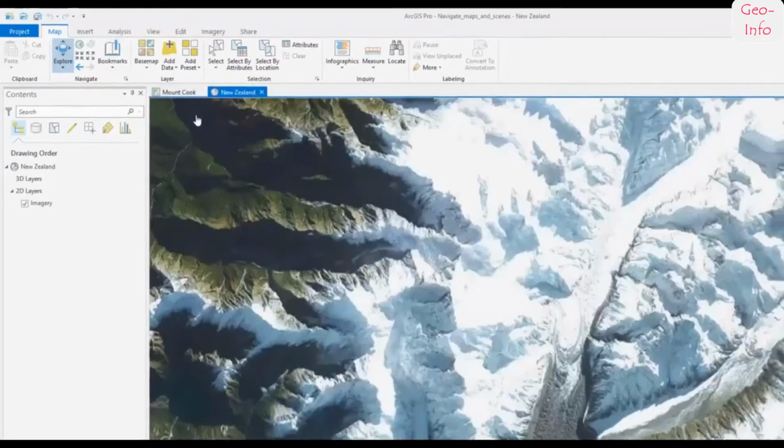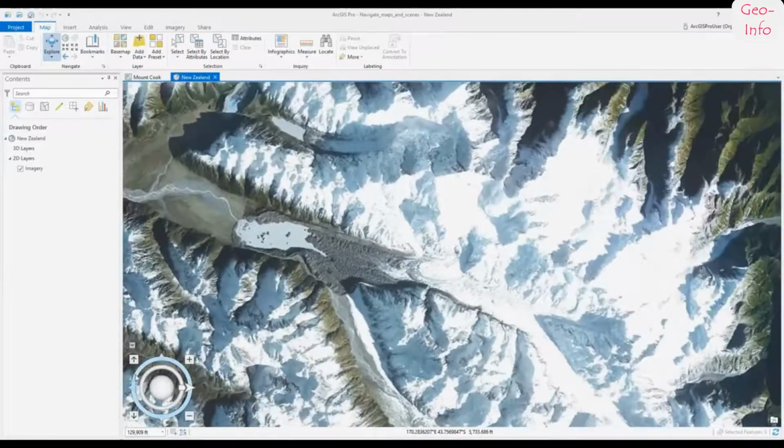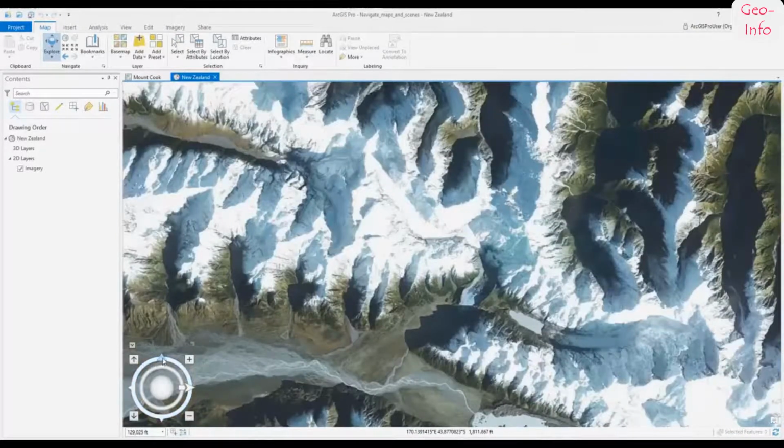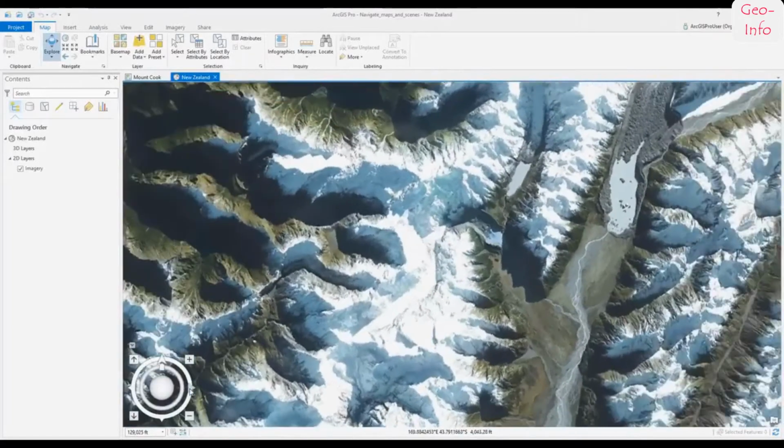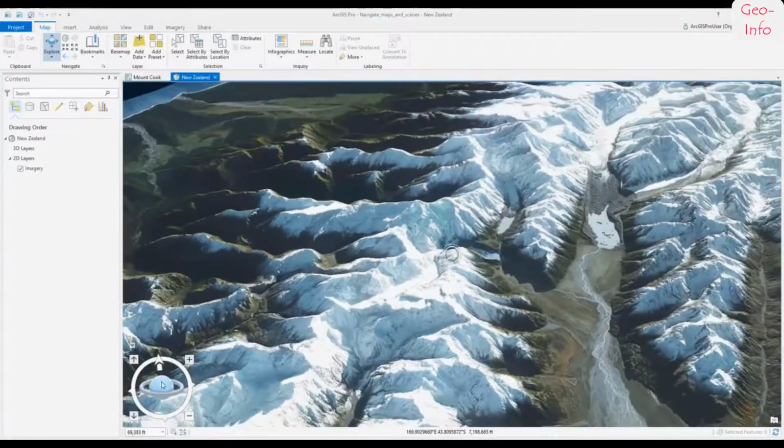You can use the Explorer tool in 3D, but let's try the Navigator. Using the outer ring of the tool, you can face each cardinal direction and pan. Then with the inner ring, we'll tilt the view and use the sphere to look at the scene from a fixed position.